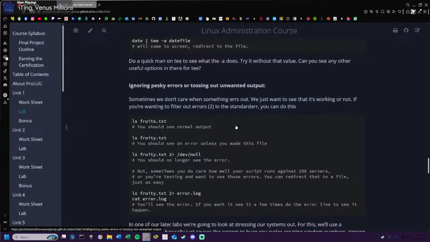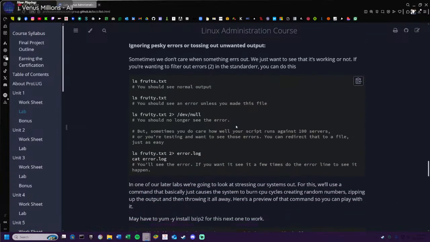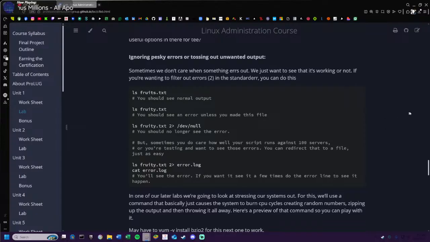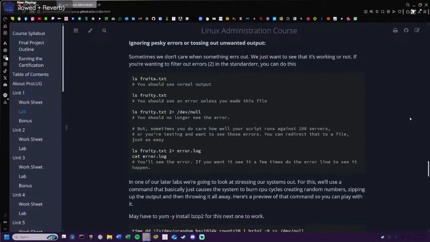Ignoring pesky errors, or tossing out unwanted output. Sometimes we don't care when something errors out. We just want to see that it's working or not. If you're wanting to filter out errors too, in the standard error, you can do this. Read this over. Pause the video if need be.